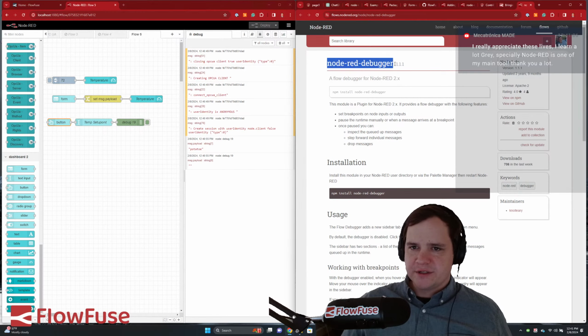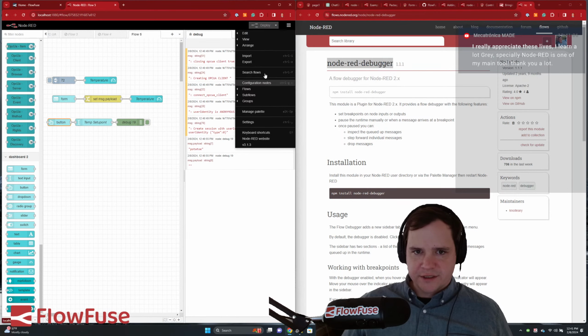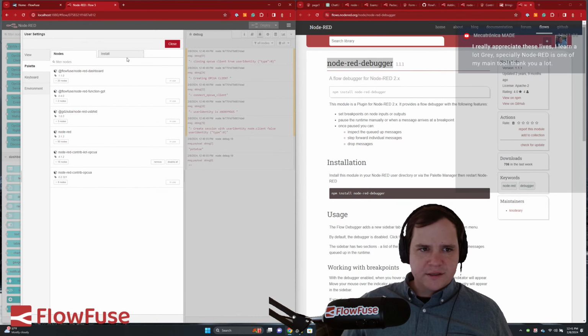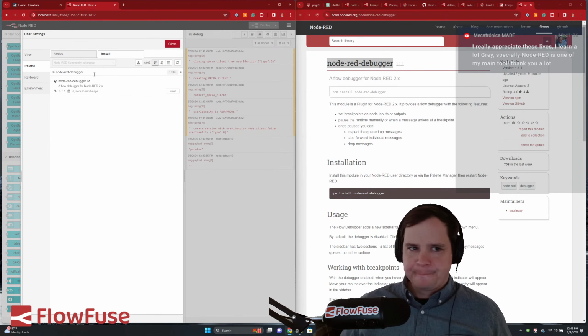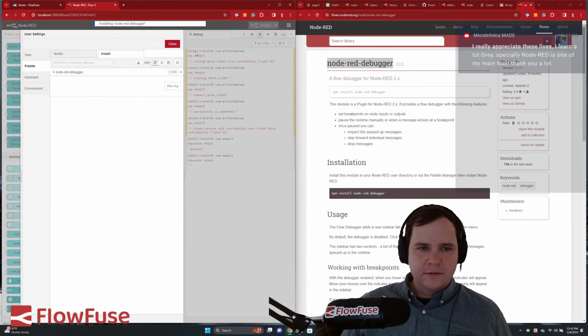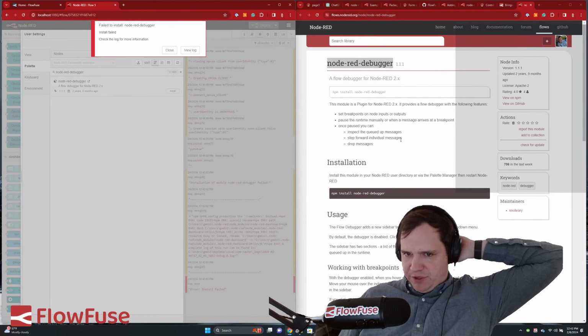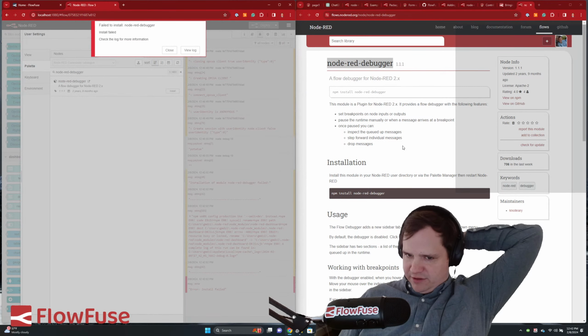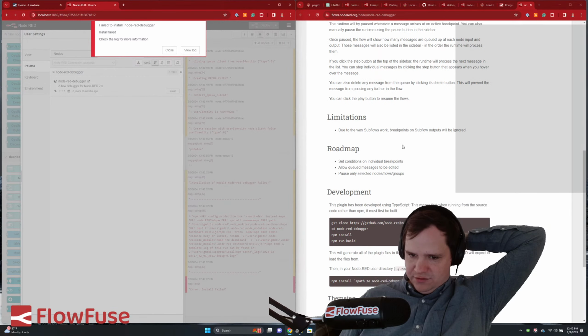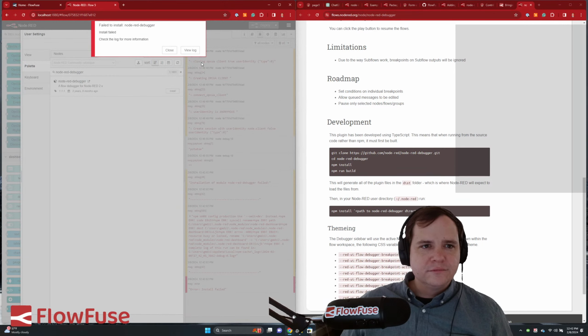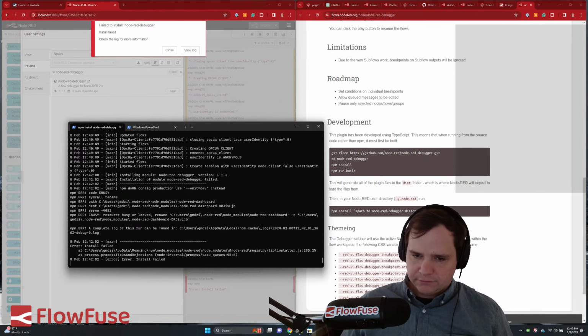Let's install this. I want to see what it does because that might make our lives a little bit easier today. So we're gonna do manage palettes, install. Set breakpoints on nodes or inputs. Pause the runtime manually or when the payload. Okay, that's cool. Maybe we won't be using that right now. Install failed.